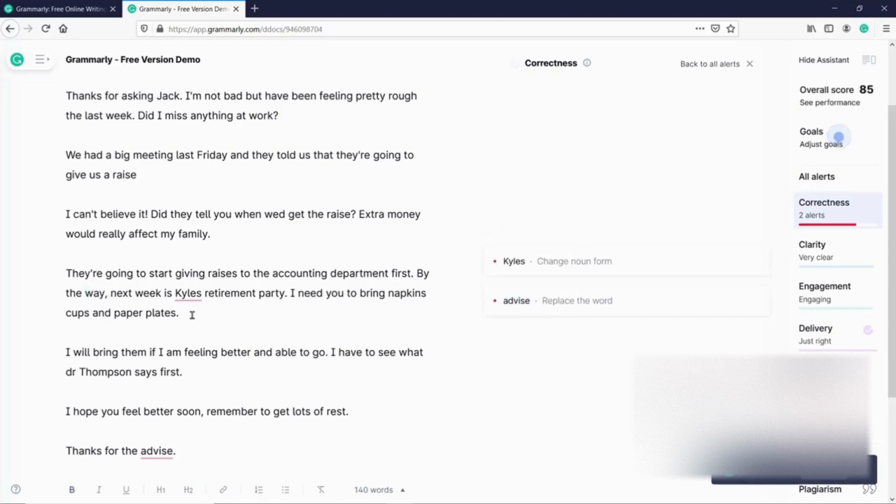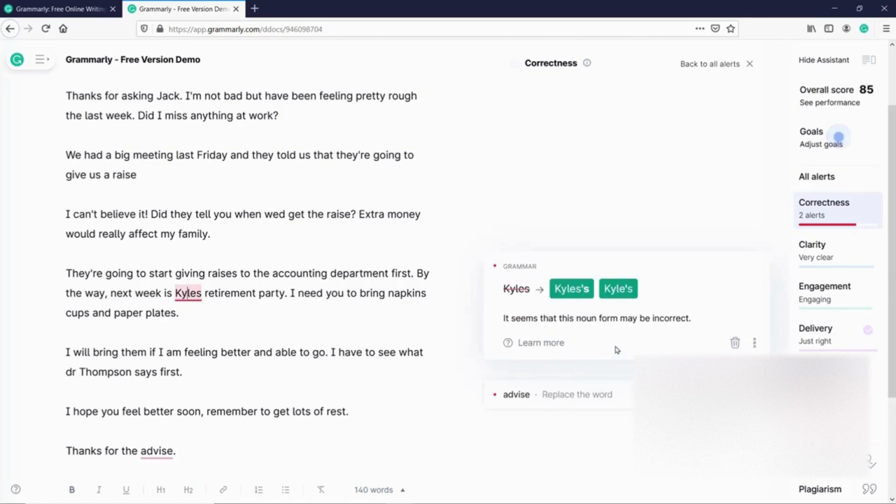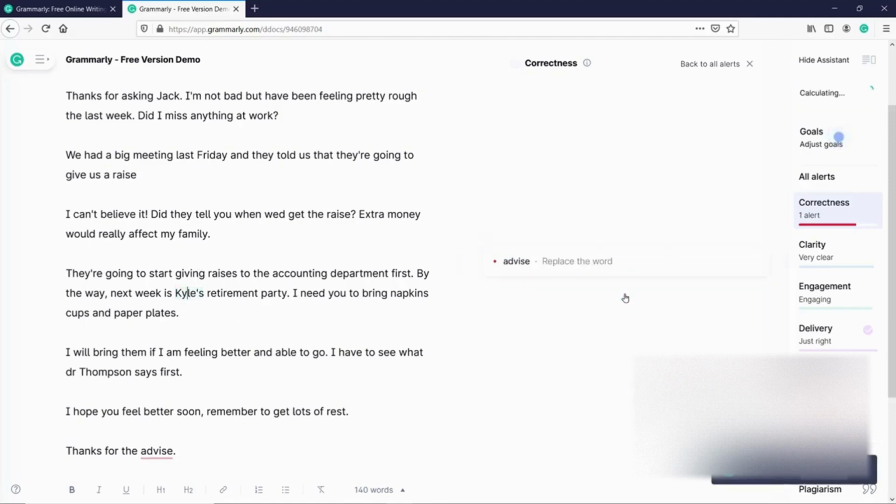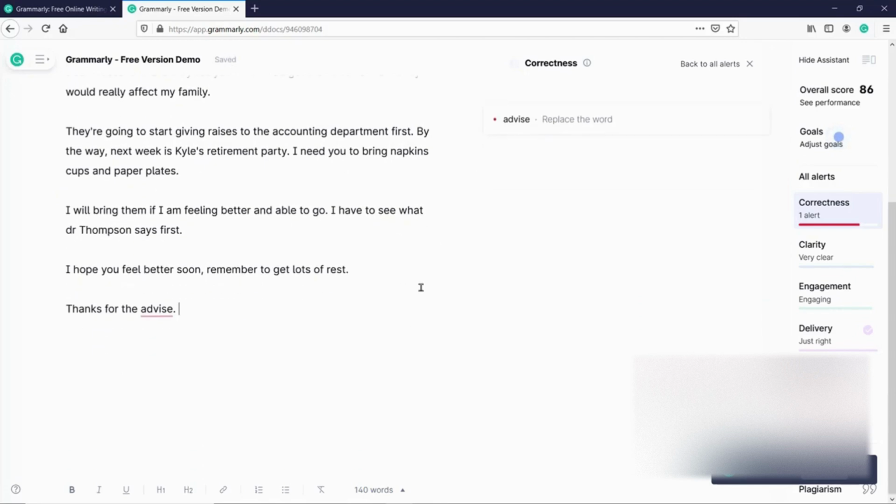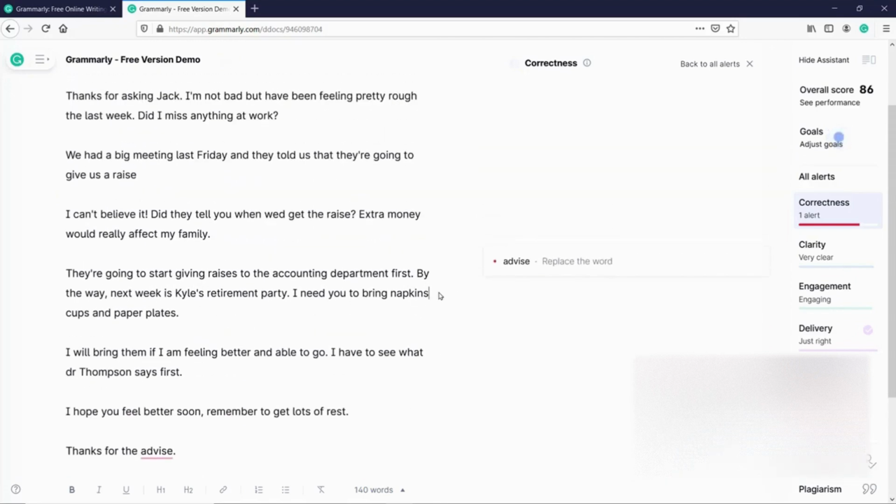So once we did that, it's also popped up. It recognizes that we need to use an apostrophe because it is a person's retirement party. So we need to use apostrophe S. So we're going to click here, Kyle's retirement party. I need you to bring napkins, cups, and paper plates. Okay, here there should be commas separating napkins and cups, and they haven't included that. So that is something they've missed, but let's keep going.